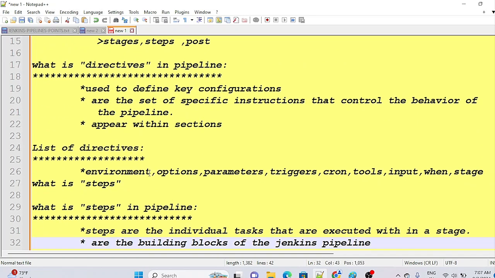One is environment. Today we'll introduce the use of the environment directive, and what the options and parameters are, and how to define the triggers, the cron tabs, tools, inputs, when and stage. I think there are 9 directives in all. Each and every directive defines its own configuration.